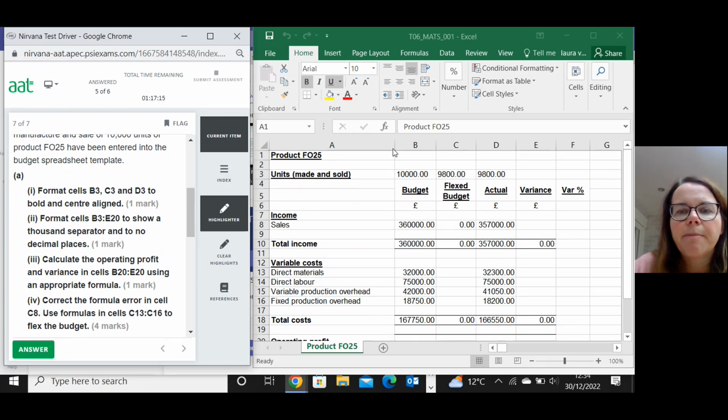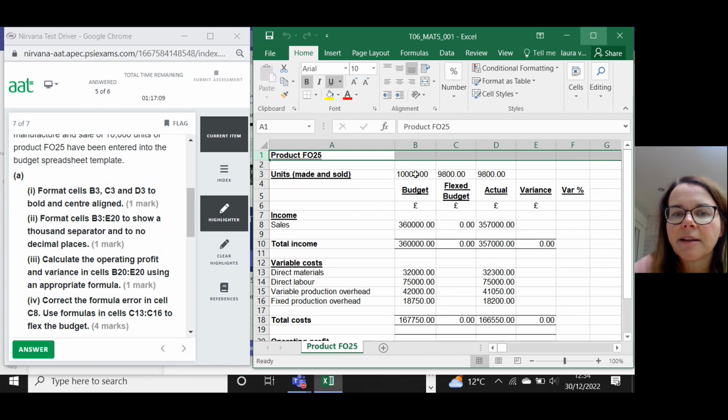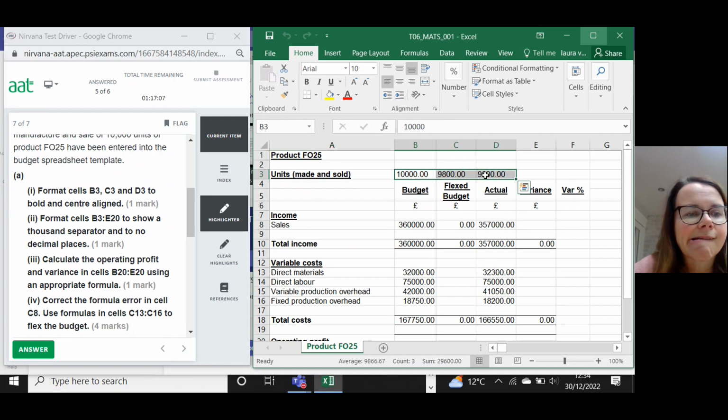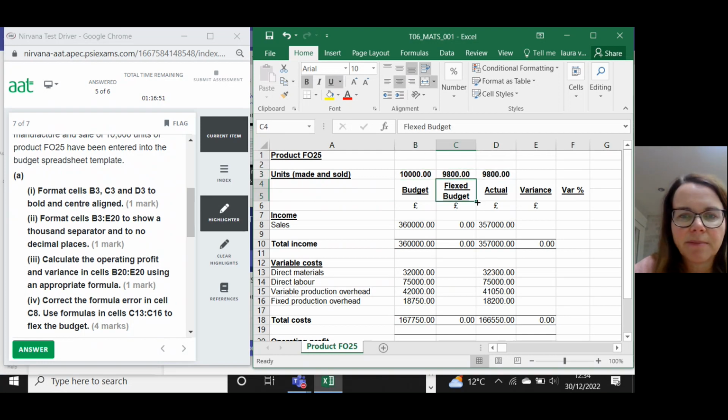Format cells B3, C3 and D3. So that's these. To bold and center aligned. Bold and center aligned. Now I'm sort of feeling the need to get rid of the 0.00, but it hasn't instructed me to do that. So just do what it says. Right, I've done that.